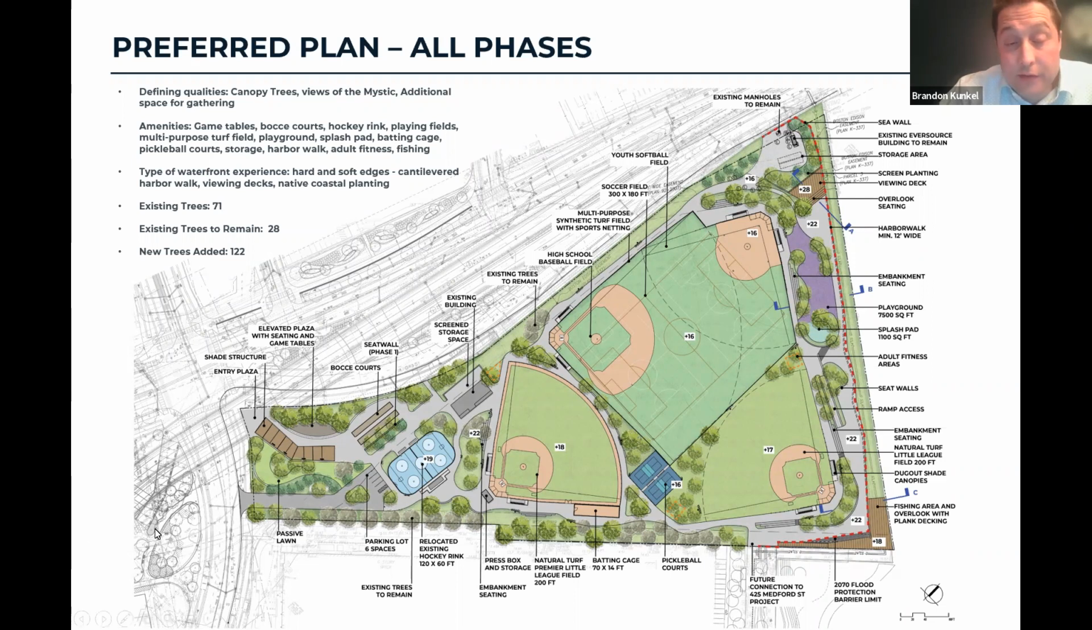So currently there are 71 trees on site. I actually found that number a little surprising, only because it doesn't feel like there's 71 trees out there because it's such a big site. As part of the resilient measures and getting in all the amenities, we are going to be left with only 28 existing trees. That's a bit of a hard pill to swallow, but just noting that we are adding back 122. So we will be at approximately 150 trees, definitely an increase over the existing canopy as the park begins to grow into the future. Next slide.